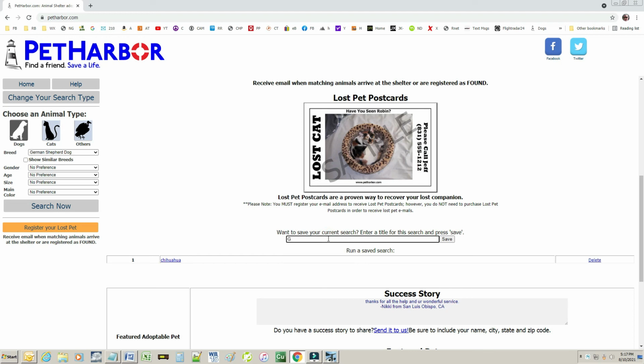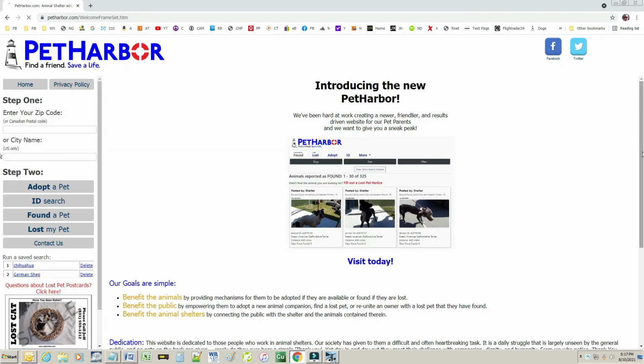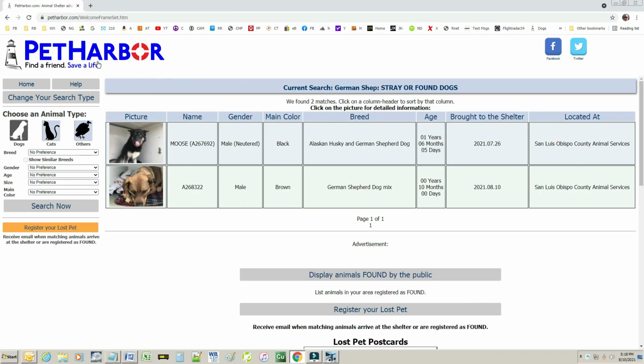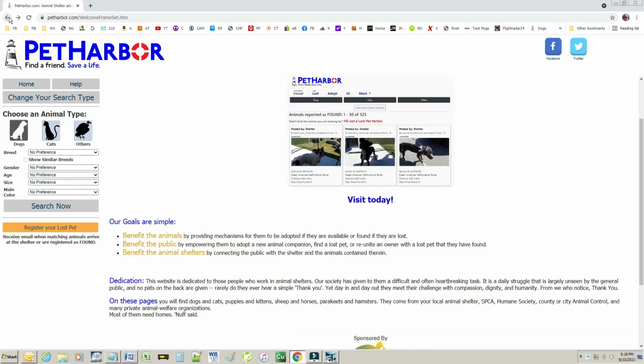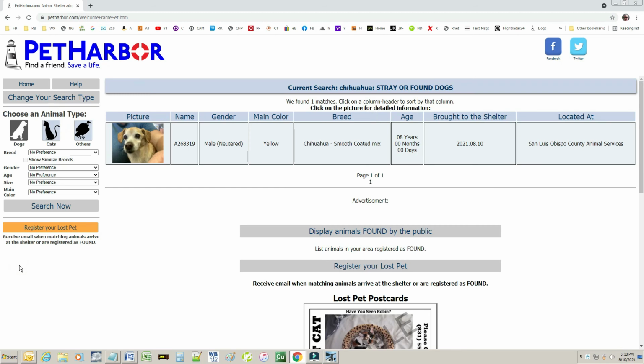You can save off this search. You can name it whatever you want and then save it, so you don't have to go through all that again. And once you save it, you'll be able to find it whenever you come back to PetHarbor. I believe they save them for 3 or 4 weeks and then they delete them. And so you can see I've got a couple down here in the lower left, one for Chihuahuas and one for, I named German Shep. And you can click on that and it'll bring you right back to that German Shepherd search. So it's a real simple click and find without having to enter the same information over and over again.